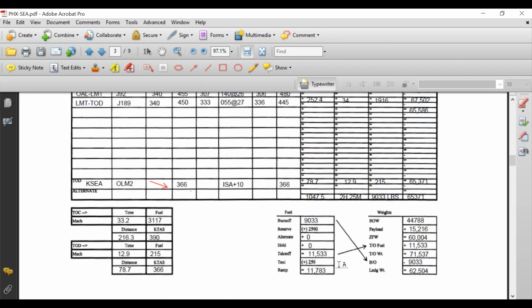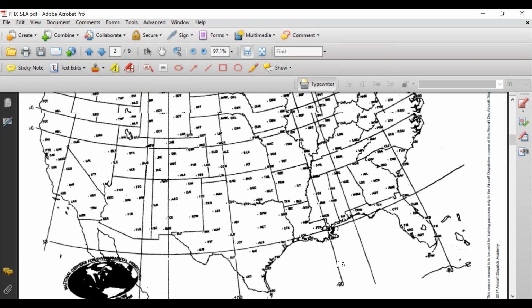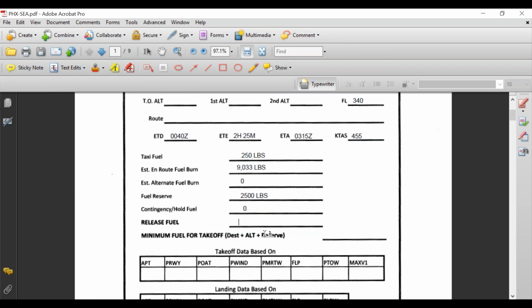Well, the release fuel is right here, 11,783. Now that's before it taxis out. Remember, this is what they're fueling at the gate. But down here, the minimum fuel for takeoff is going to be 11,533. That's basically the release fuel minus the taxi fuel. That's what they have to have when they turn onto the runway. If they have anything less on board than 11,533, then the flight is not legal for takeoff.